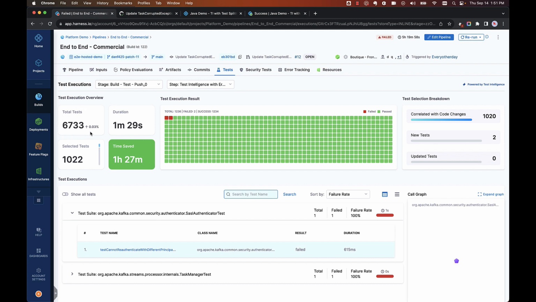In this execution of unit tests for a large application code base, there's a total of over 6,700 tests. However, only 1,000 of them were correlated with the code change that was in this pull request. And additionally, 2 new tests were added, so we actually run those, as well as any updated tests if there were any. The result of this is that instead of taking almost an hour and a half for the developer to get feedback that they have 2 failing tests, these tests ran in only a minute and a half.